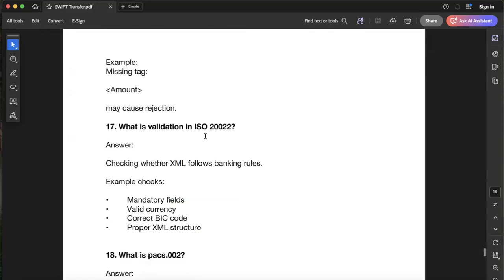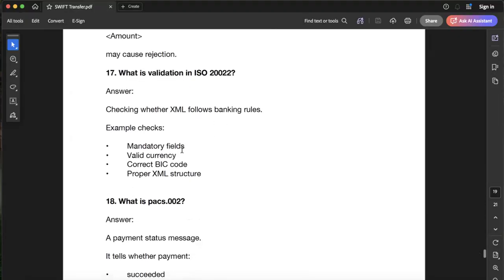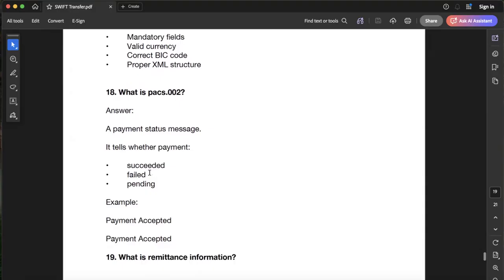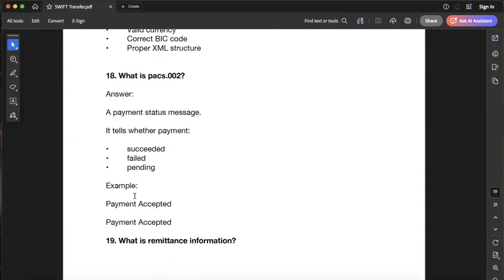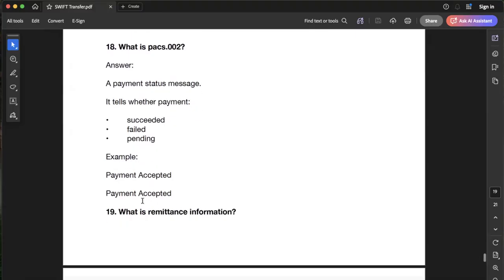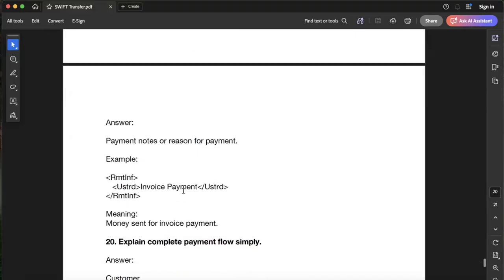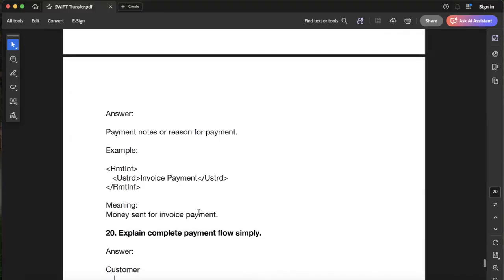What is ISO 20022 validation? Checking whether the XML follows banking rules. For example, mandatory fields, valid currency, does the SWIFT code or BIC code exist, proper XML structure. So we talk about pacs.002. What is pacs.002? A payment status message. It tells whether the payment succeeded, failed, or is pending, right? These all come after the file is transferred. Payment accepted, it's the same type of thing. What is remittance information? Payment notes or the reason for payment, right? Invoice payment, money is sent for an invoice payment.